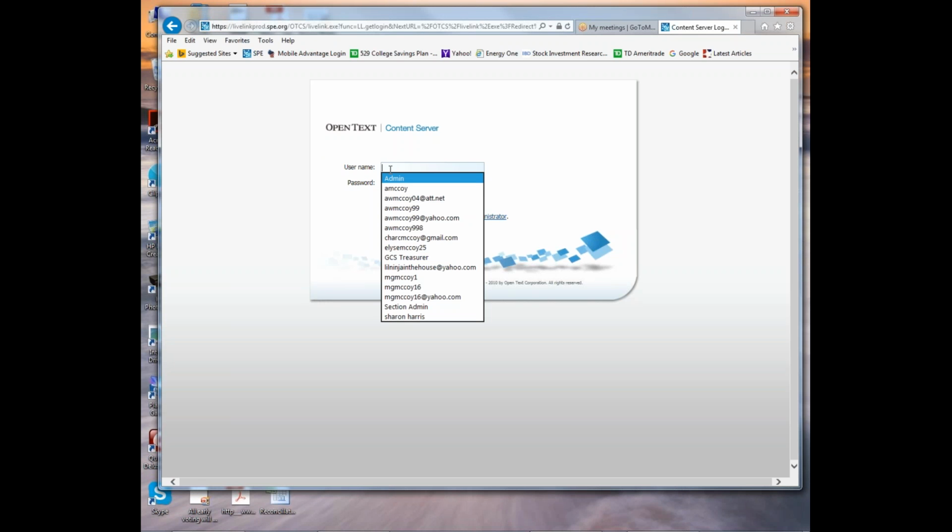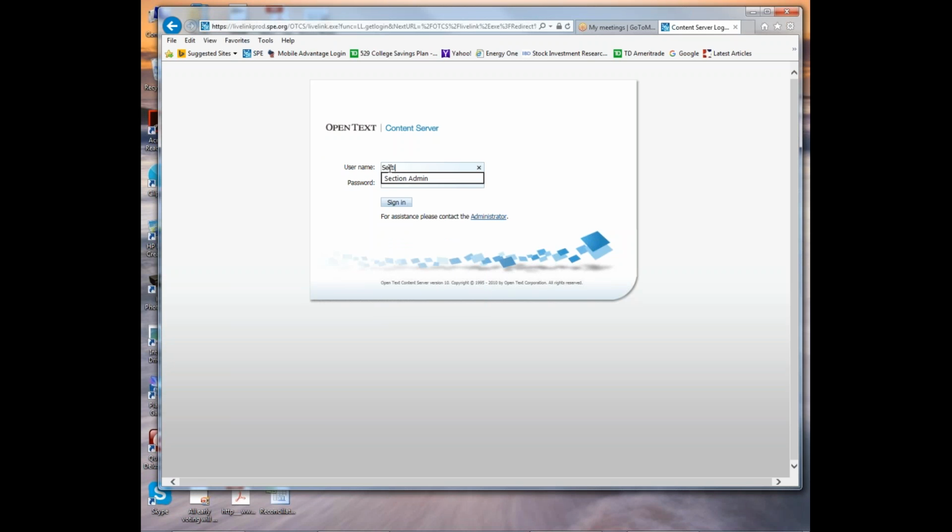There you'll type in your name that was given to you. Today we're logging in under the section administrator account to show you the workings of the website, but you'll log in under the name and the password that's either assigned to your study group or committee. So with that, you log in, sign in.